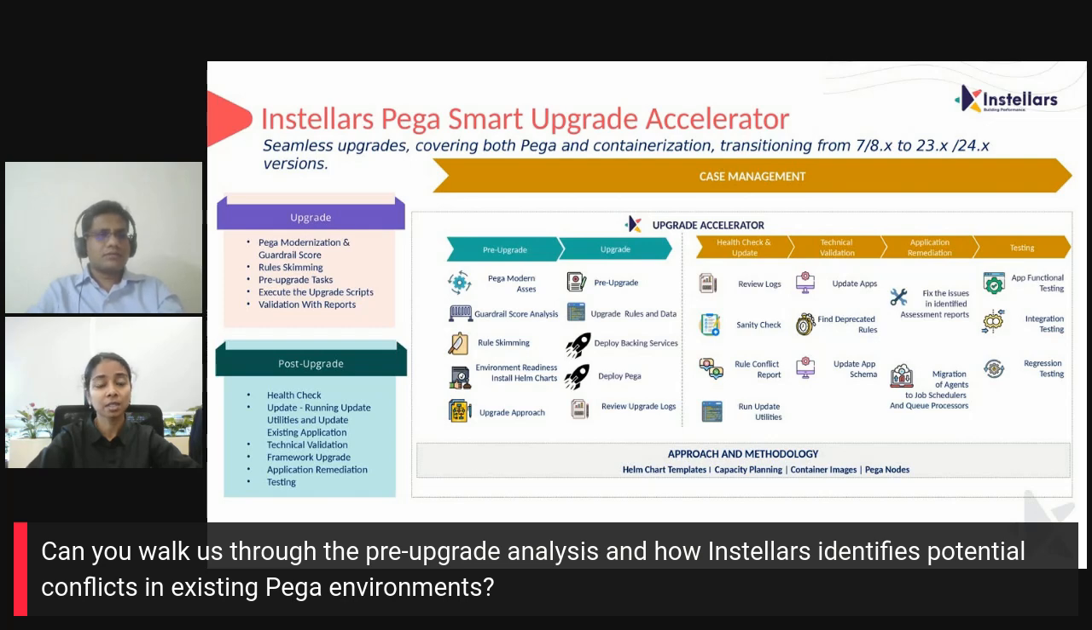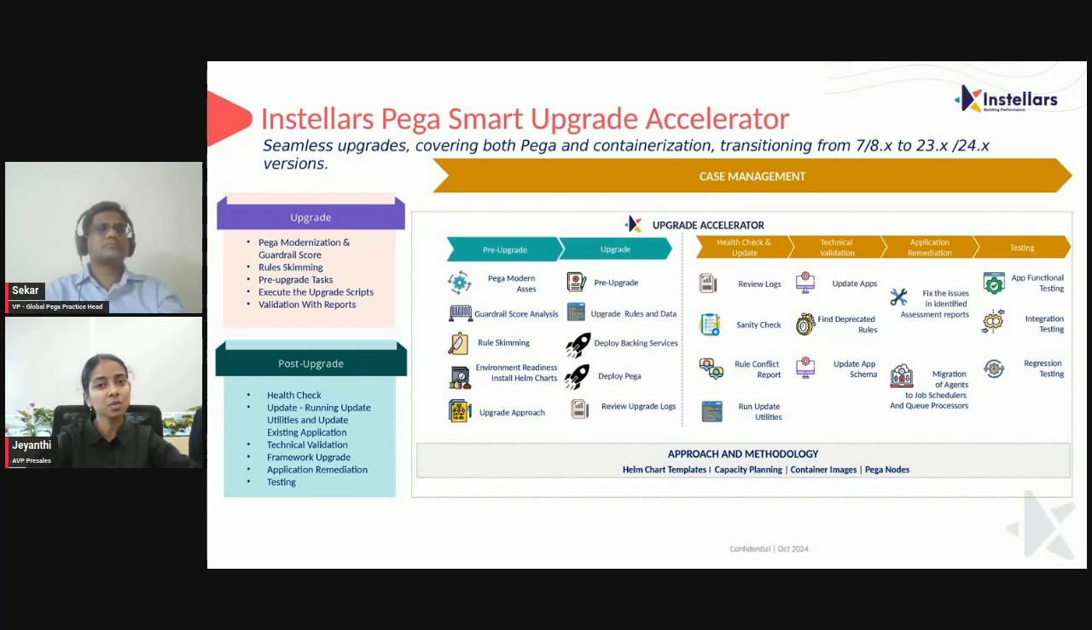Got it, Shikhar. Glad to know that the Pega Upgrade Accelerator resolves around 60% of potential issues upfront, and as you mentioned, this should significantly reduce the need for extensive testing cycles by 50%. So we have covered the overview, upgrade, and challenges regarding the accelerator. Can we now talk about the post-upgrade support? What kind of support does Installers offer post-upgrade? How do you ensure that organizations continue to run efficiently and securely in the new environment?